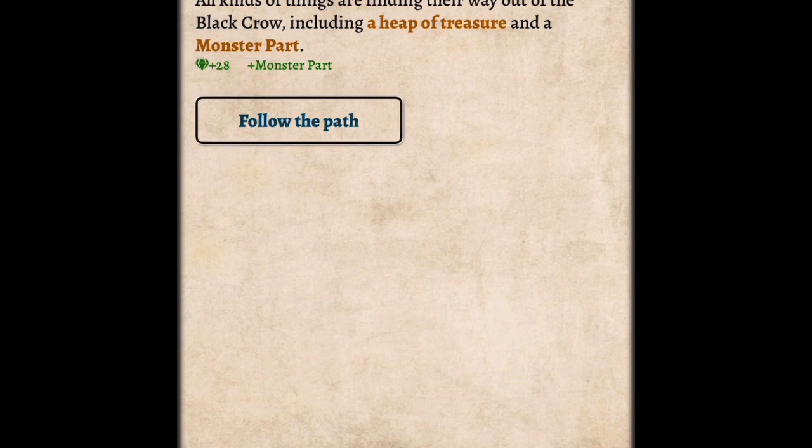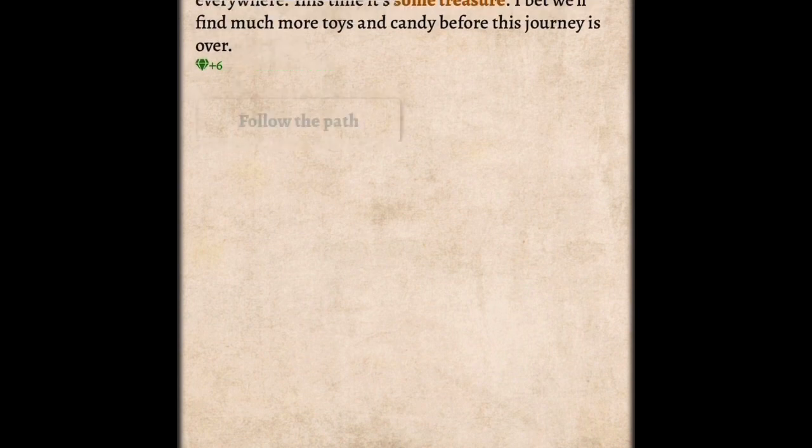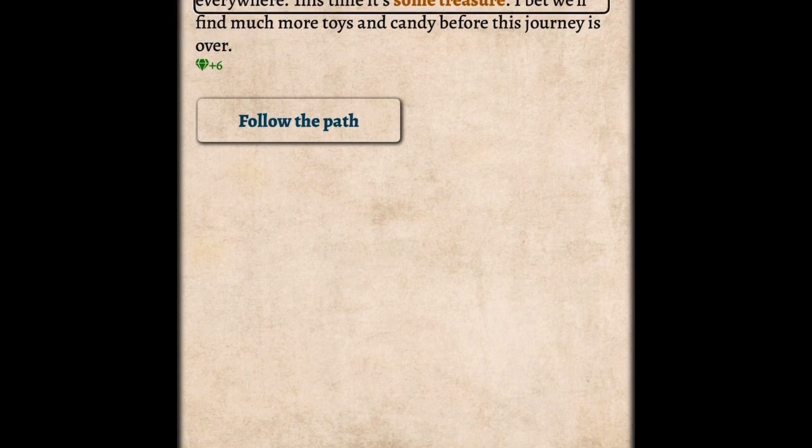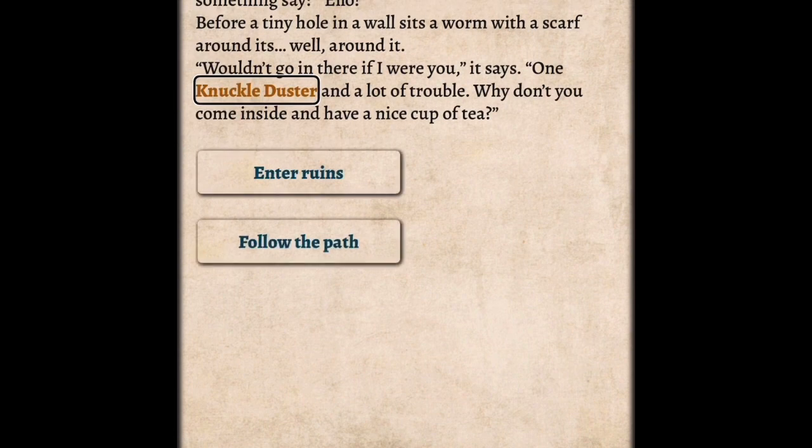Choices. Follow the path. Story: the ring of death grows spikes that pierce your finger. Progress +1. Life -1. A most curious thing about adventuring is some treasure. I bet we'll find treasure. Treasure +6. Follow the path. Knuckle duster. Oh, that could be very good.